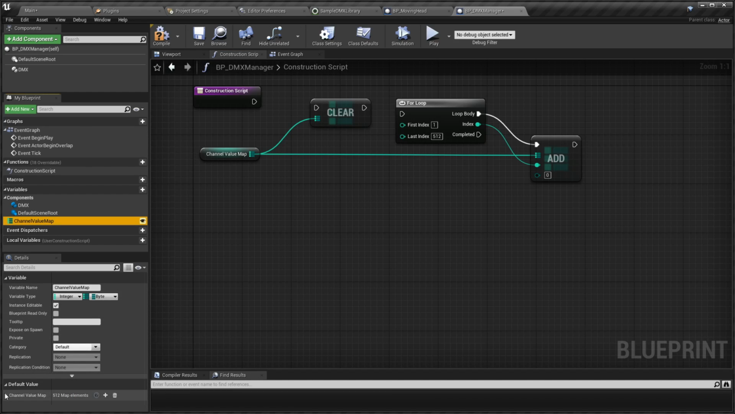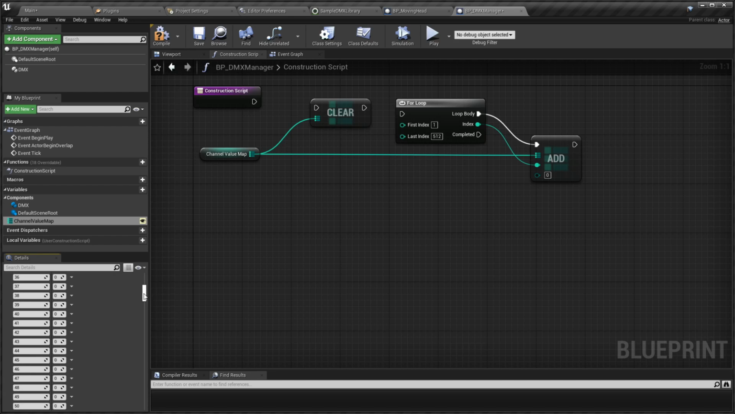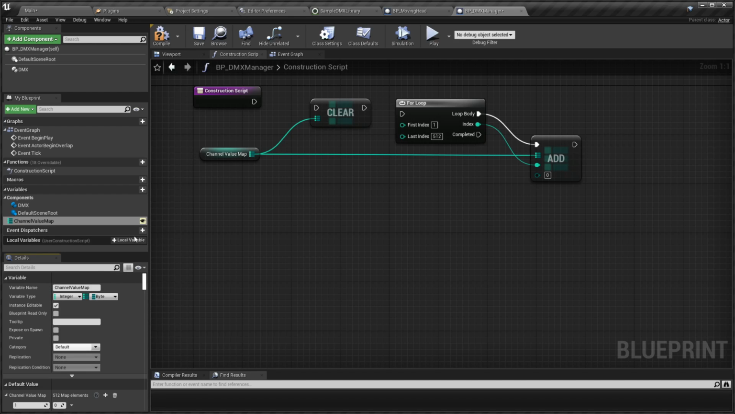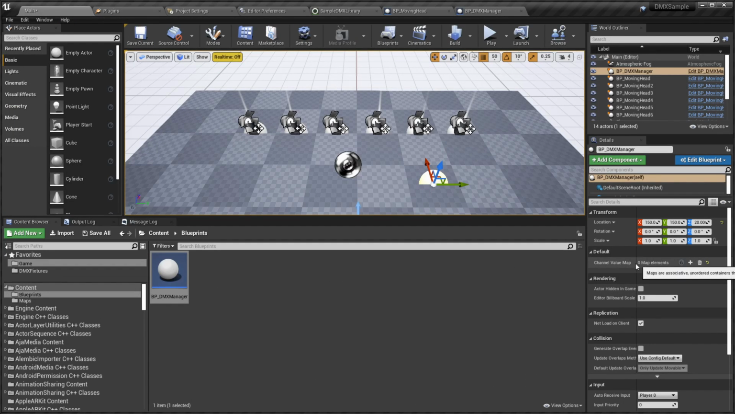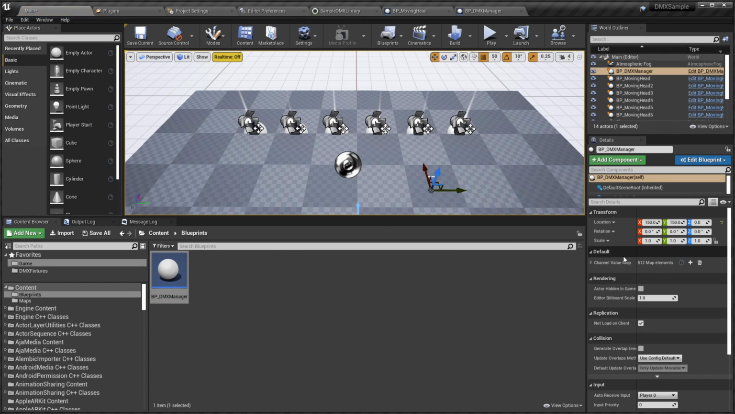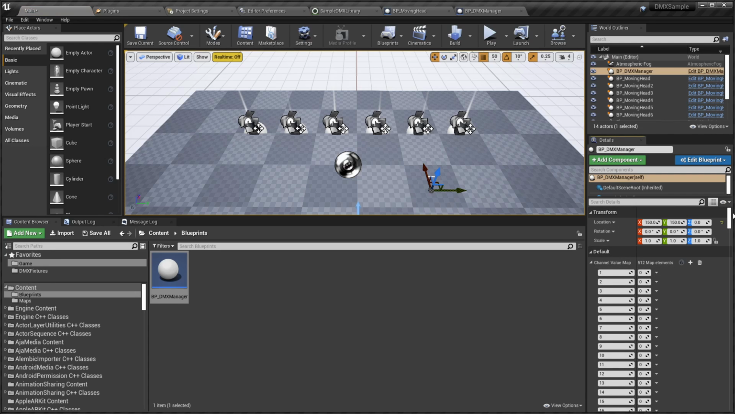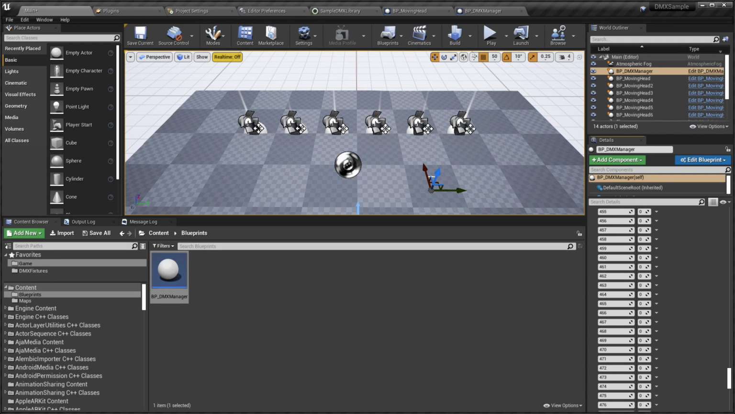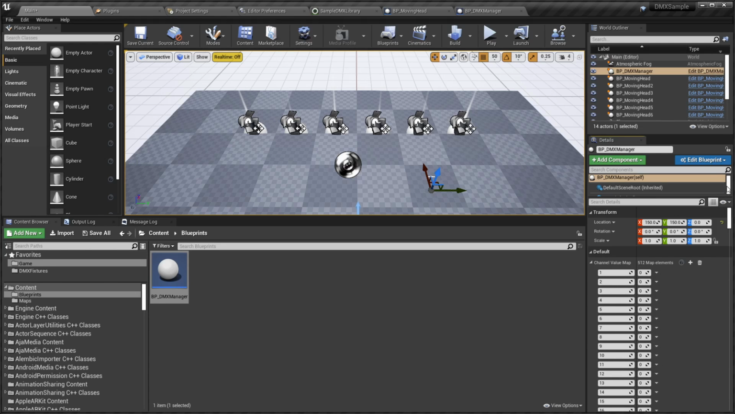And we have 512 addresses that are initialized to 0. So now we can compile and save that. Right now it still has 0 because it's not triggered by a construction script, but now we can click this arrow to reset it to the default values, which is populated. Or we do that with our construction script disabled. If we bring in a new one after deleting the old one, it will be initialized with the default value of a full universe of blank channels. Like so.